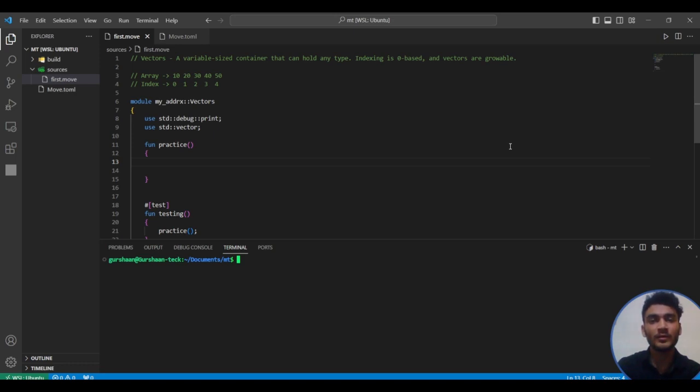In this video, we are going to learn about vectors. Now, what are vectors? Vectors are a variable size container that can hold any type. That type can be a primitive data type, it can be integer, boolean, or address, or it can be a user defined data type, some kind of struct.